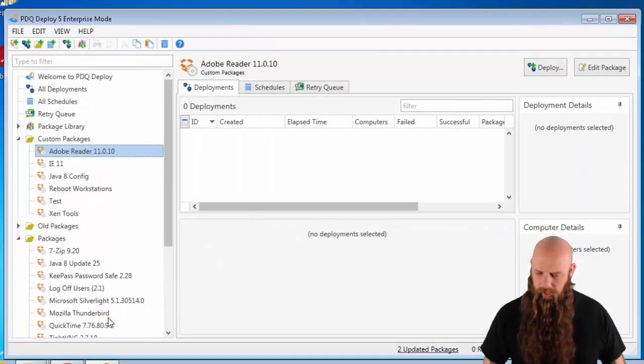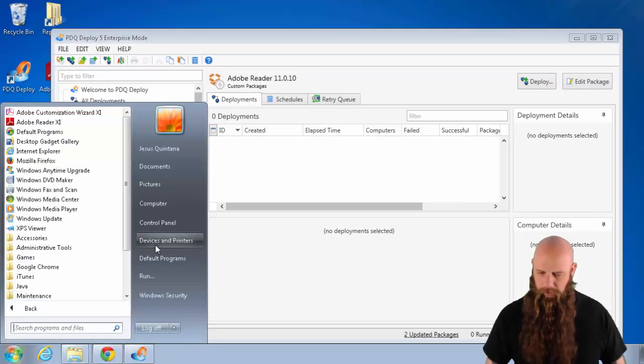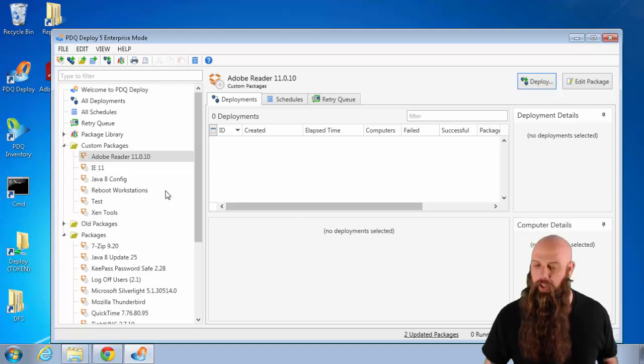I don't even think I have Adobe Reader on here. Let's make sure I don't. Nope, I don't. Nope, I do. So we're going to go to a different machine.